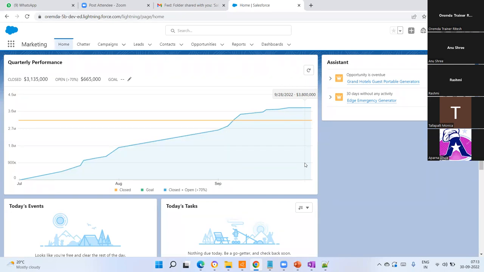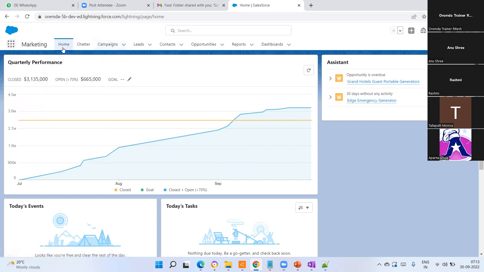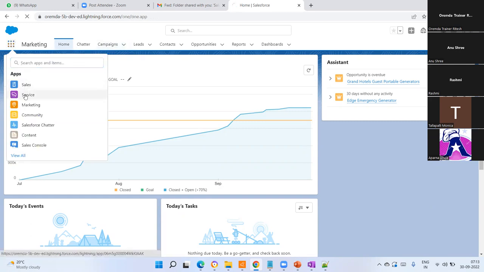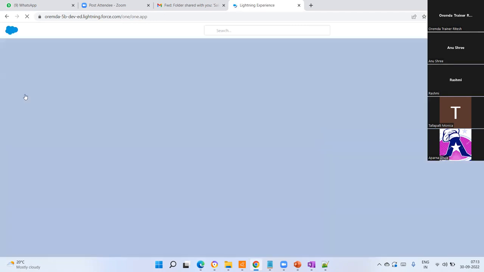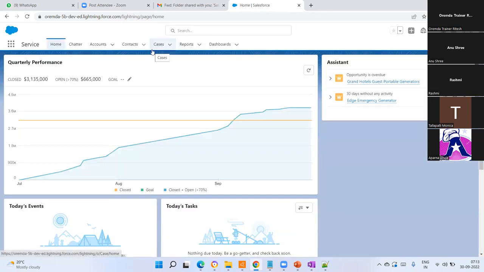We are done with sales and service, right? Service, we are not done yet, because accounts and contacts are common to all these modules, but there are a few specific tabs which are special for each of the services. For service, we have cases and all, right? We have not done that. Accounts and contacts we have already done. We have one case. So we will just see how cases are created. We'll do a practical for that.